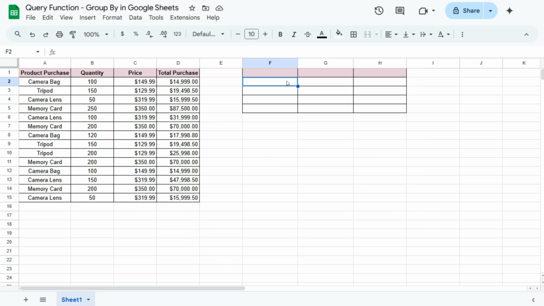Let's get started. In my example data right here, I have the product purchase, the quantity, the price, and the total purchase. So what I want to do with my example data set is to combine all the products or the similar products and have their total quantity calculated right here. Let's go ahead and do that with our group by clause within our query function. I will be starting my formula here in the header section because with our query function, the results always include the headers from our data.